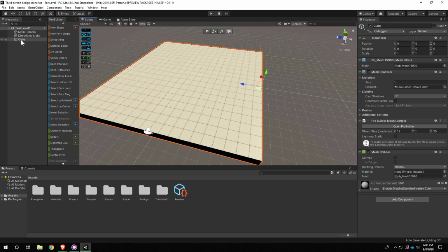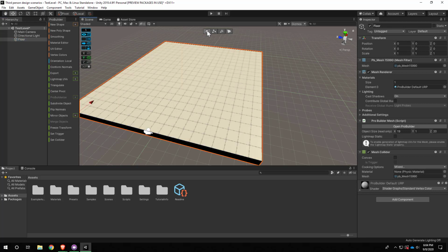And that's really all the further I want to go with our test level for now. Eventually we'll add a lot more complexity to this, but for now let's just rename this cube to floor, and that should be good. So before I forget, I want to make sure I go to object select mode again.